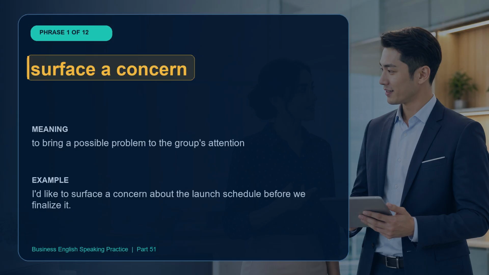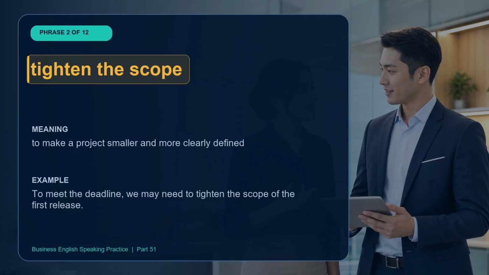In a meeting, you can surface a concern about timing, cost, quality, or customer impact, and then invite the team to examine it together. Now repeat. Surface a concern. Phrase 2. Tighten the scope.